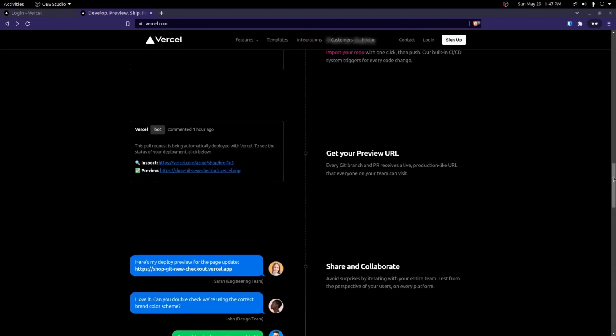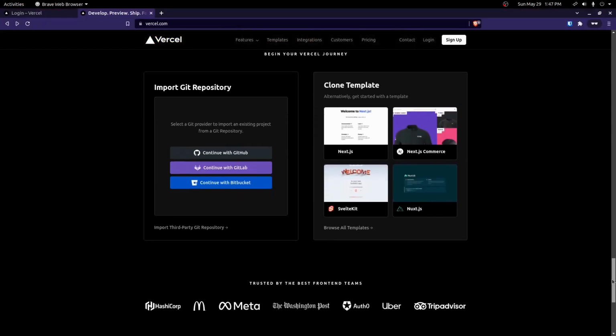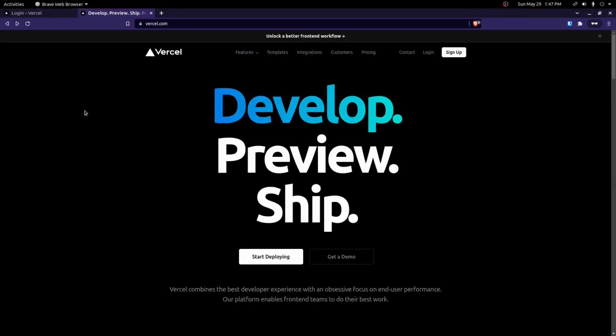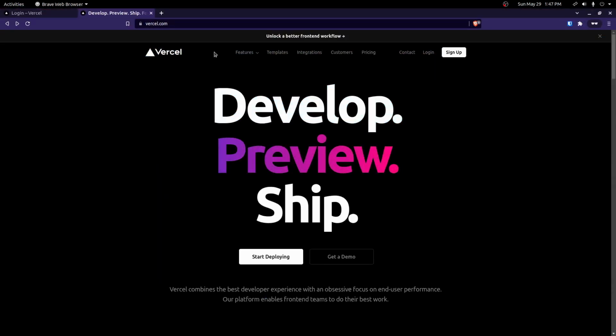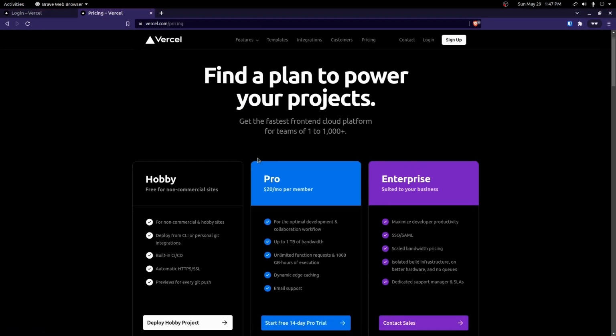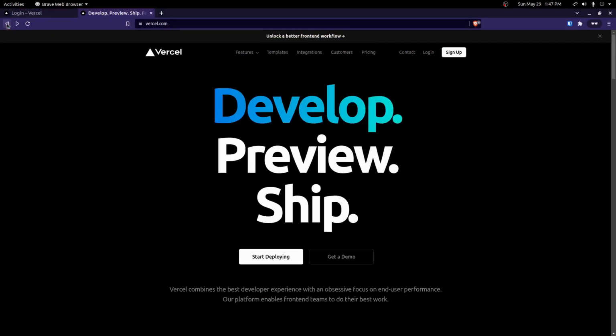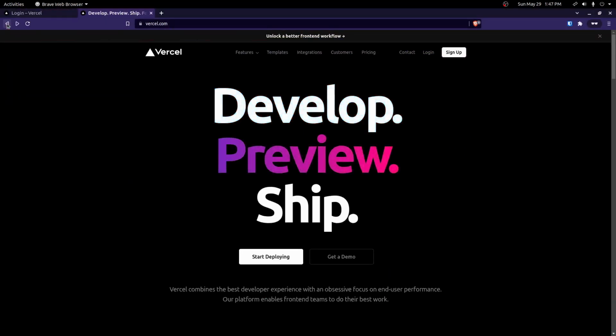This is a really easy way, and I think it's probably the easiest way to deploy React or Next.js or any other of these frameworks as well. And you can deploy a hobby project for free. They have a link here for the pricing, if you want to get into what you might need, you can find them here. But we're going to go ahead and just deploy a hobby project to go over how this works. So first we need to sign up.